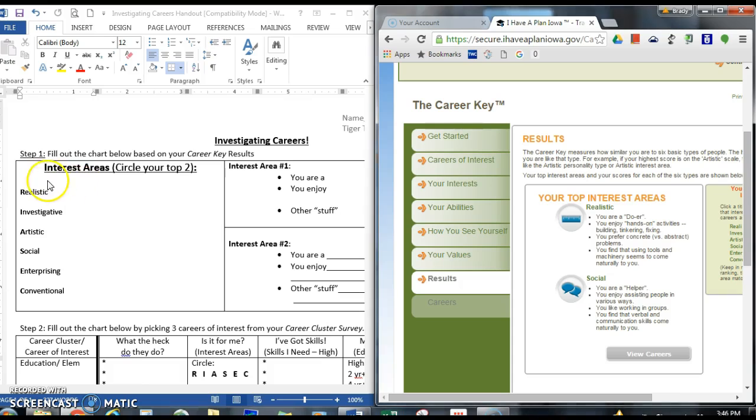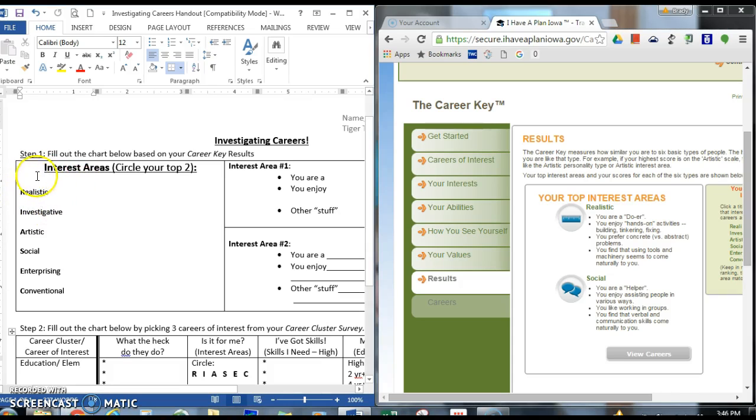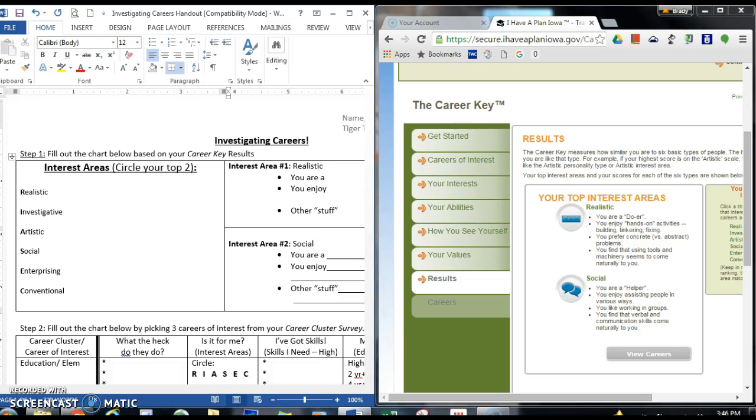So what I'd want to do is I'm going to circle realistic right here, and also social, and then I'm going to put both of those into my interest areas. So my interest area number 1 is realistic, and my interest area number 2 is social. So right now, why don't you go ahead and circle your interest areas and write those into your sheet.